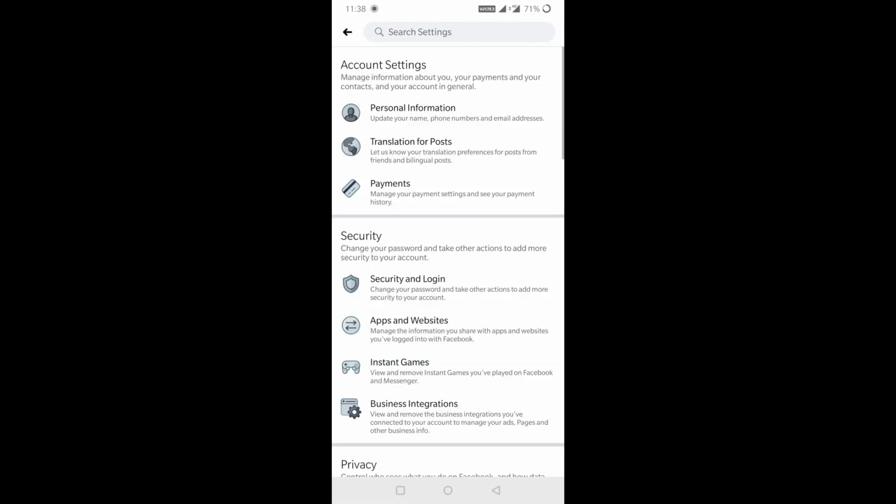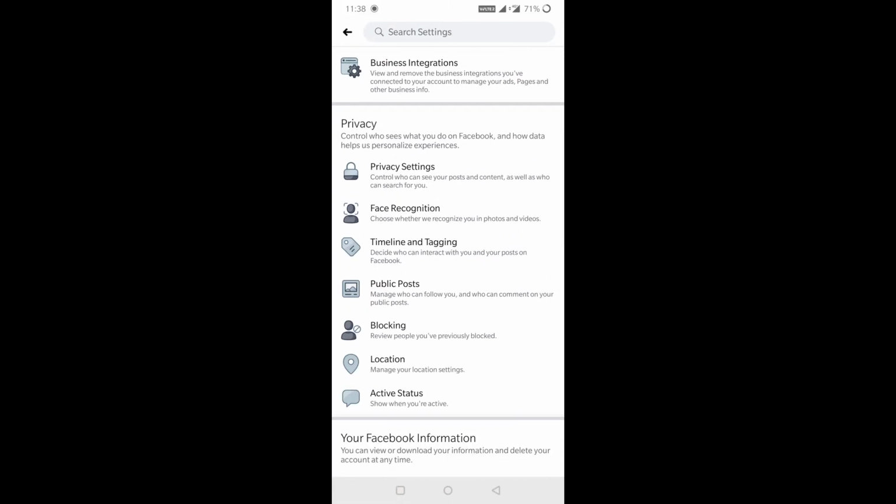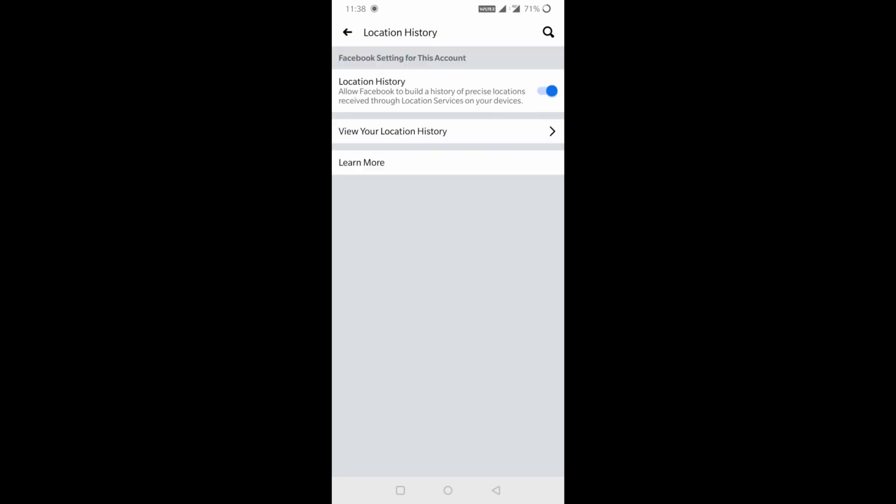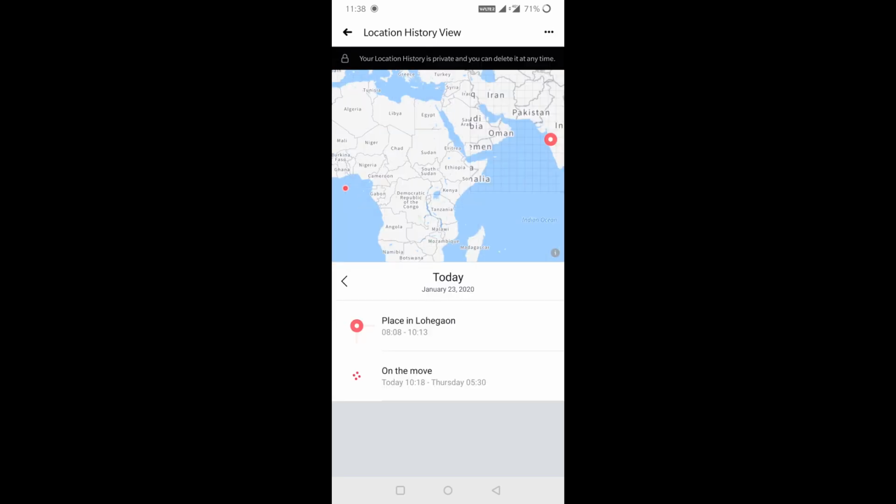But anyway, so how do we actually stop Facebook from tracking our location all the time? Well, it's highly simple. All you have to do is just open up your Facebook app and go to settings and scroll down to the privacy section and click on location. Over here, if you tap on location history, then you can view your live location and you can just see from here your entire location history.